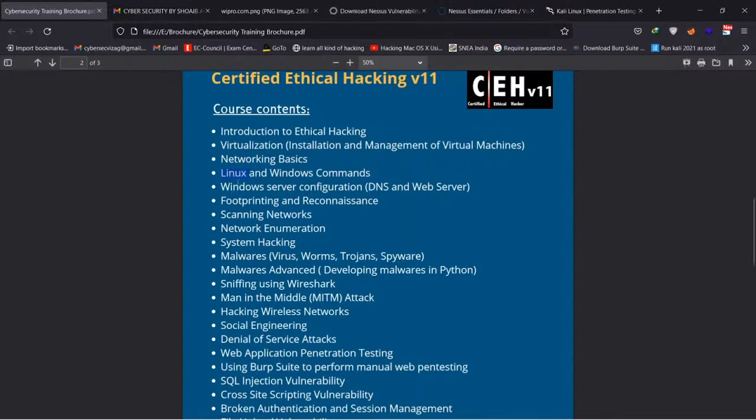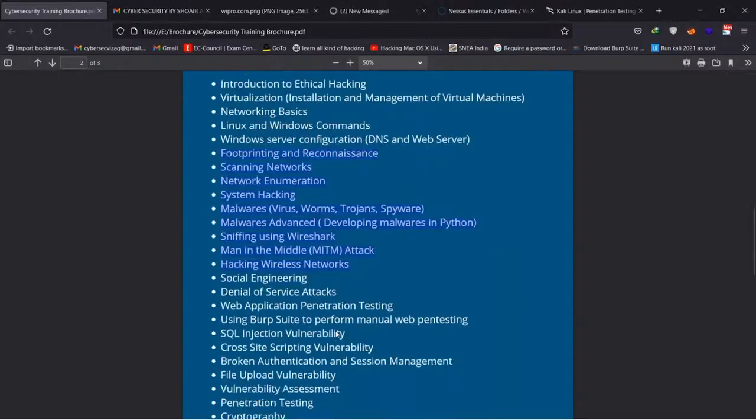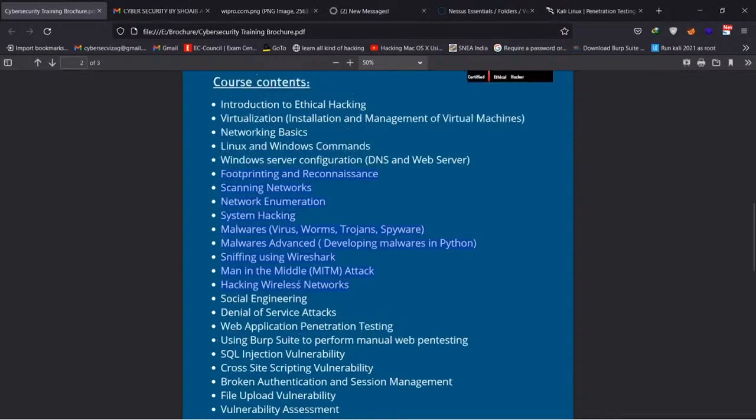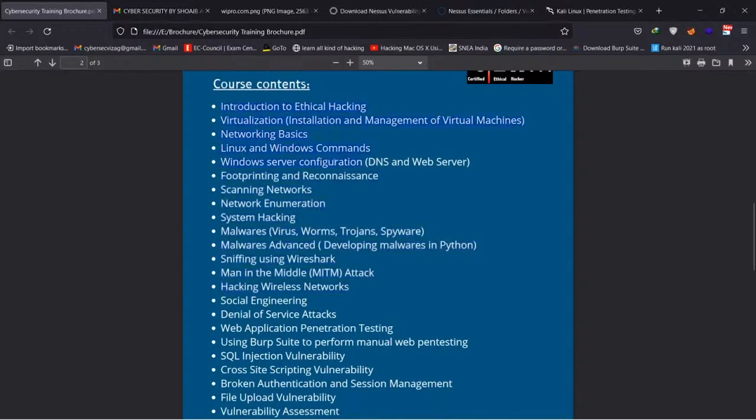After that, we learn basic Windows server configuration: how to configure a DNS server, how to configure a web server in Linux and in Windows OS. Okay, and after all that is done, we go with the important concepts: information gathering, scanning, enumeration, then gaining access, maintaining access. Until these concepts are done, you'll be ready for all the advanced concepts.